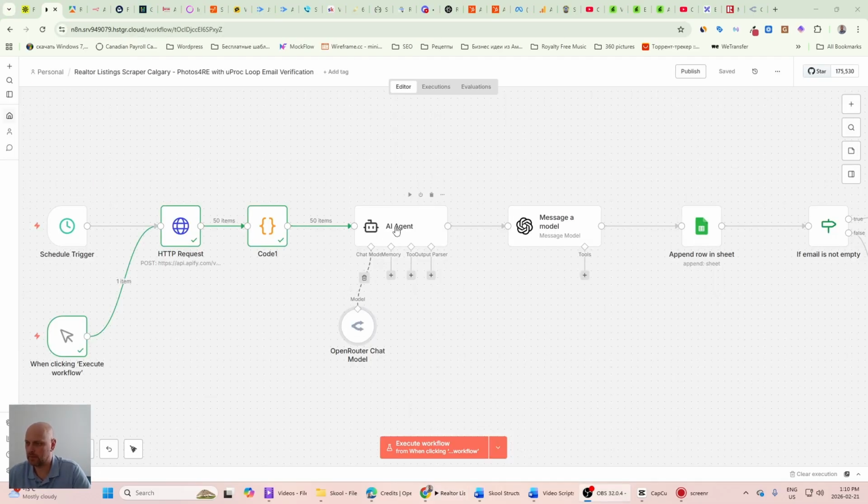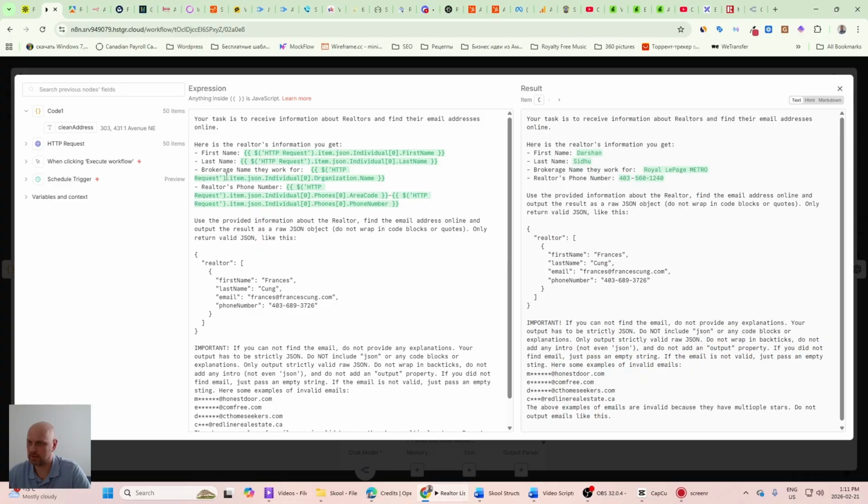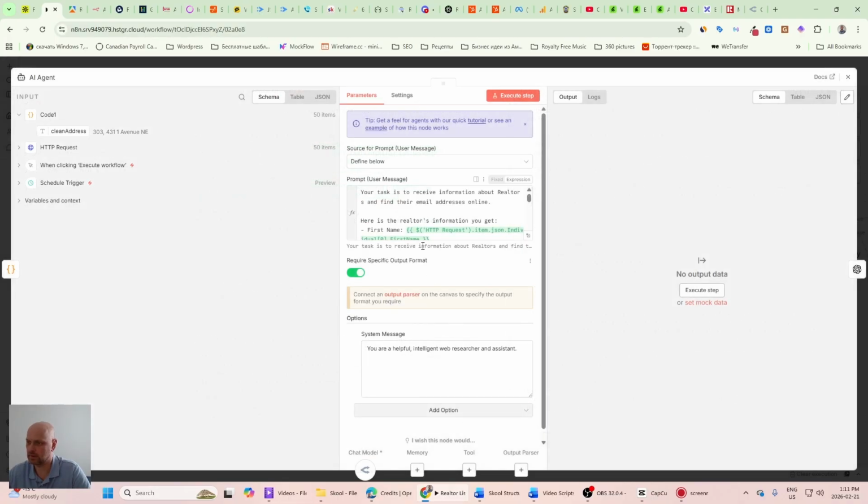So again, this AI agent uses this tool, which is connected to OpenRouter Perplexity. What it does is basically search the internet based on the information that we provided: first name, last name, brokerage, and phone number. So it's looking for the email. I'll click execute step. It's going to take some time, so I'll pause my video.